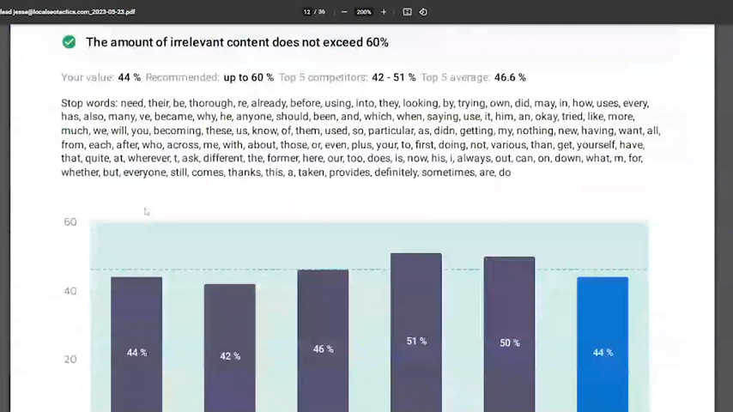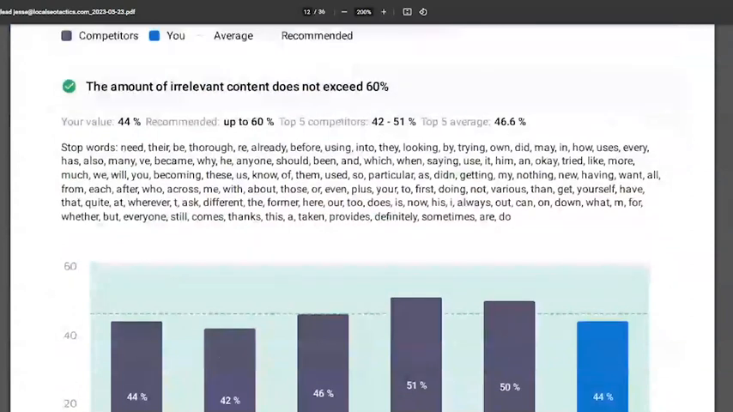Here it's looking for all the different stop words. Ones that are called out in our homepage here are need, there, be, thorough, already, before, using, etc., etc. Now, we're having a lot of these show up on our homepage because we're using snippets from each episode and we're highlighting episodes on the page. Those snippets are natural conversation based, things like that. So that's fine. We're comfortable with this.